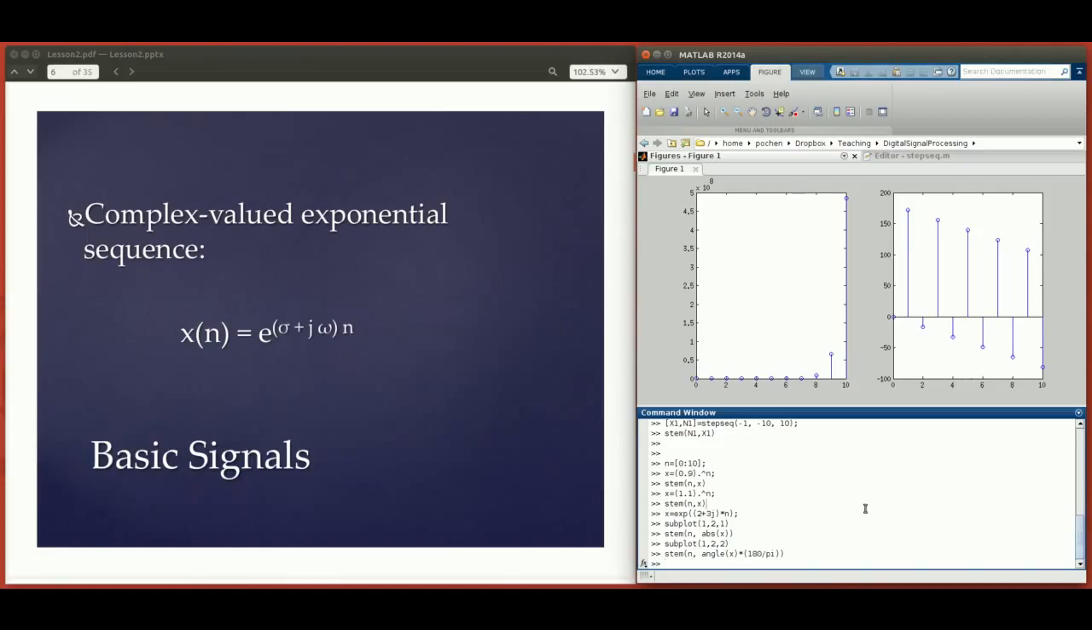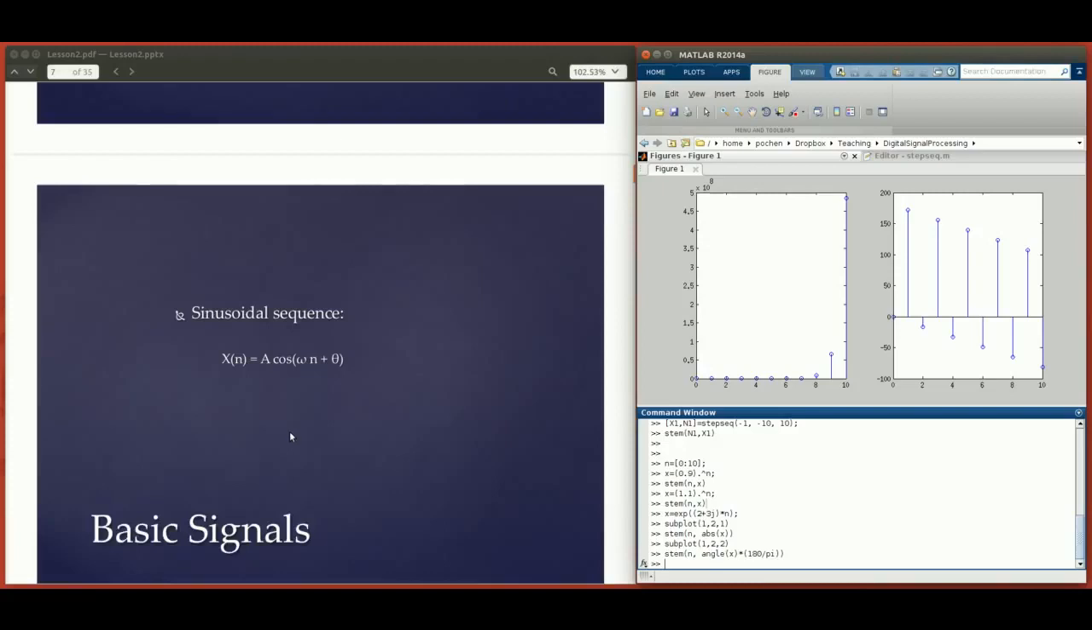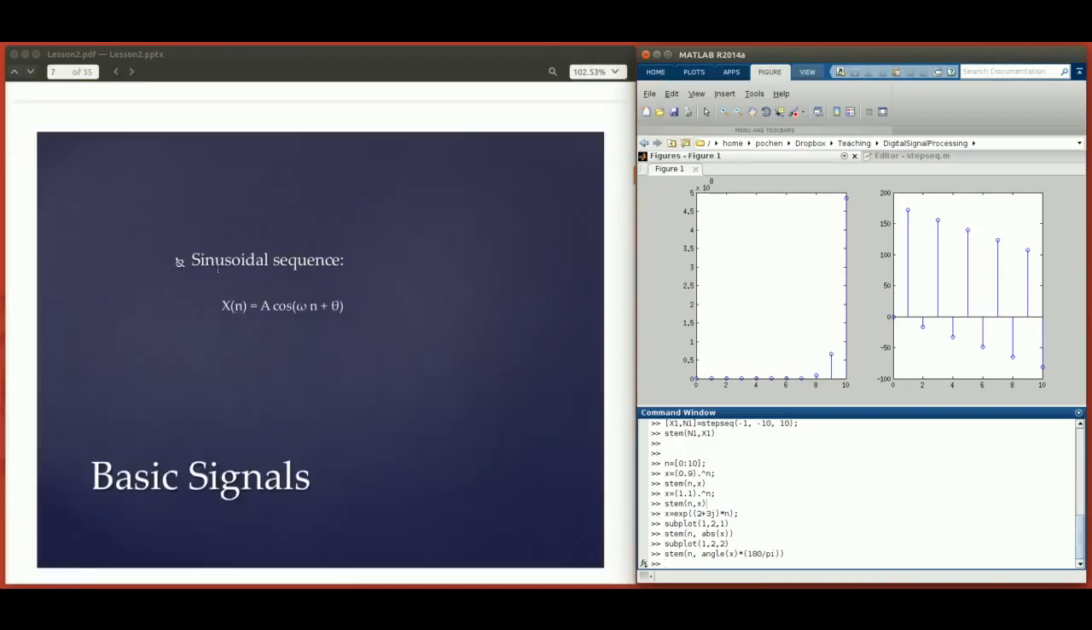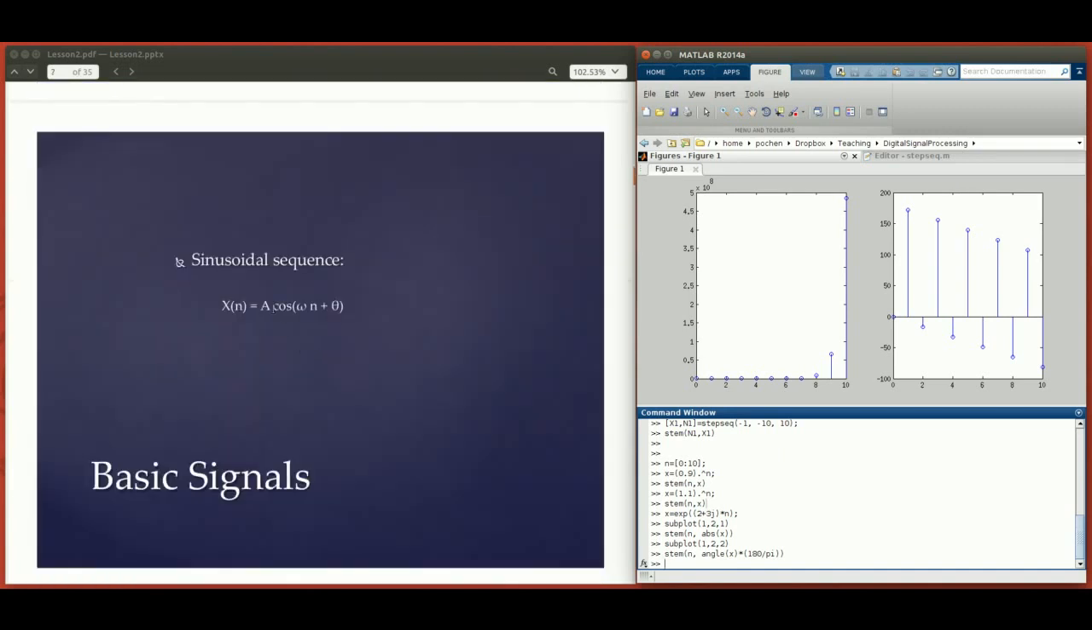So that's how you can do a complex valued exponential sequence, right? Another basic signal. Of course, you can also do sinusoidal sequences, like this kind of thing, right? A cosine function with some oscillation frequency, and then a phase, and then an amplitude, and it's just gonna keep oscillating. But instead of just doing one cosine, let's do something that's slightly more complicated.